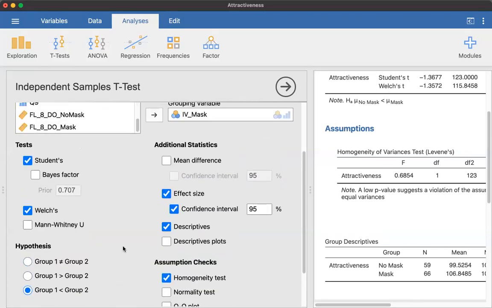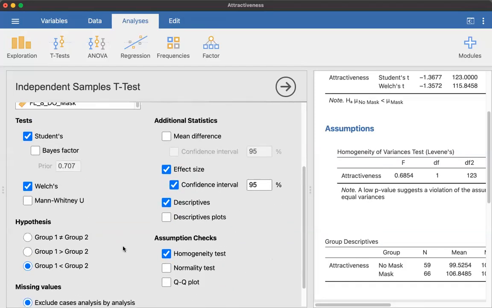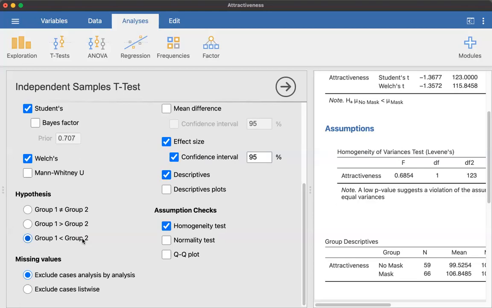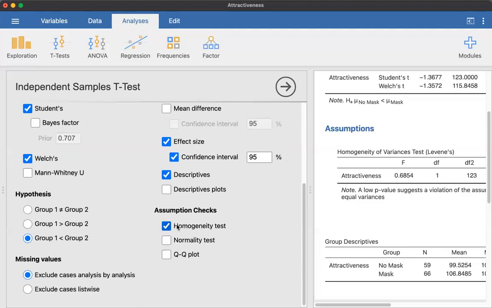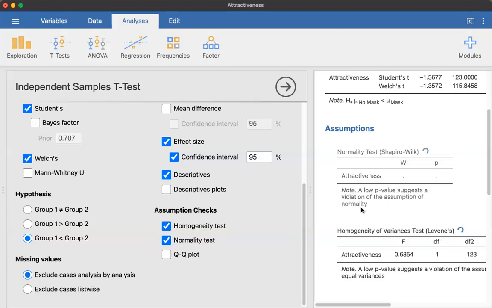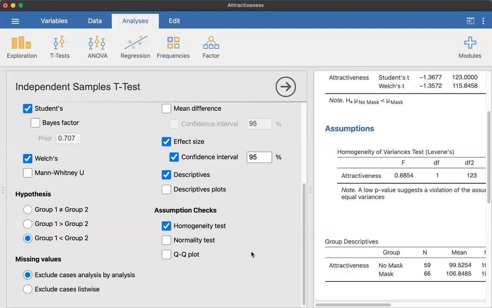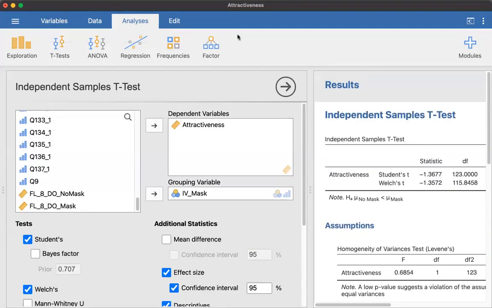So you're going to end up having a bunch of these different boxes clicked. You can see that under tests, we have Student's. And then under hypothesis, we have our one-tailed hypothesis. We're going to leave the missing values as is. Under additional statistics, you're calculating the effect size, confidence interval, and descriptives. And then we're going to check the homogeneity of variance. You can also do a normality test, but I'm not going to require that. So that's up to you. And anything that you missed the first time around, you can always bring into lecture and edit it, and we will talk about it in more detail.